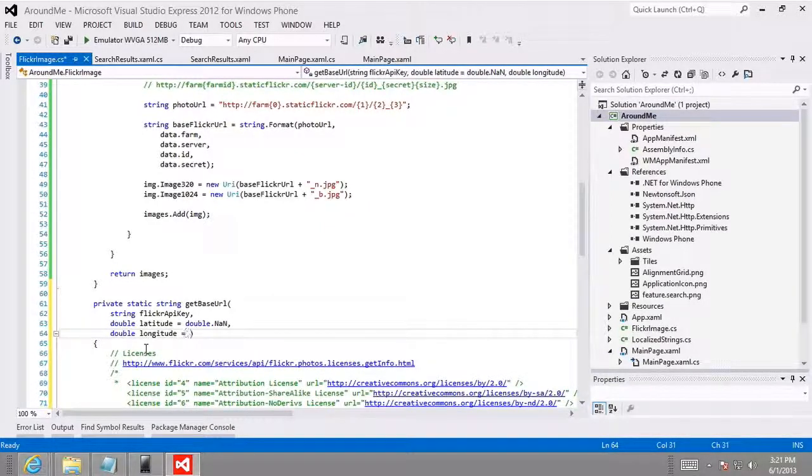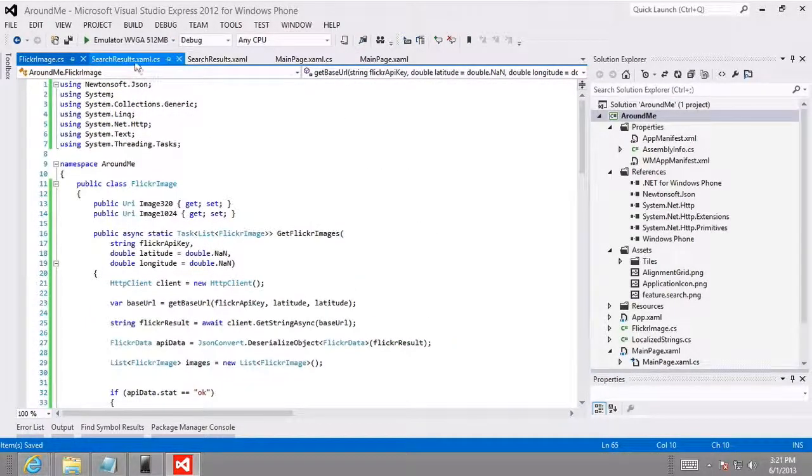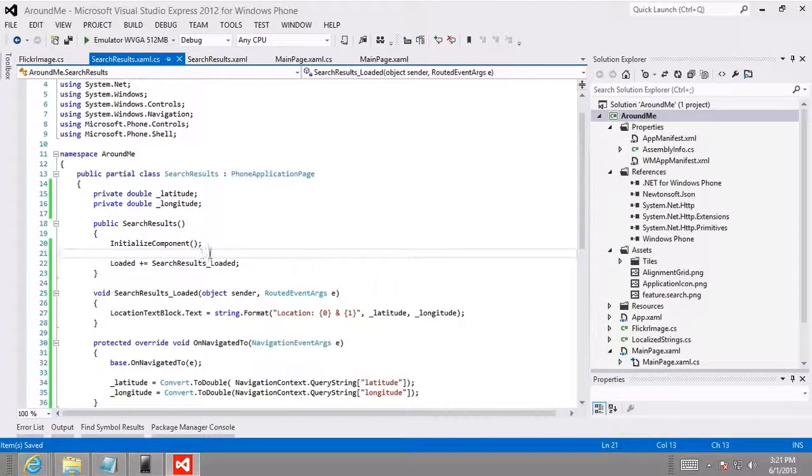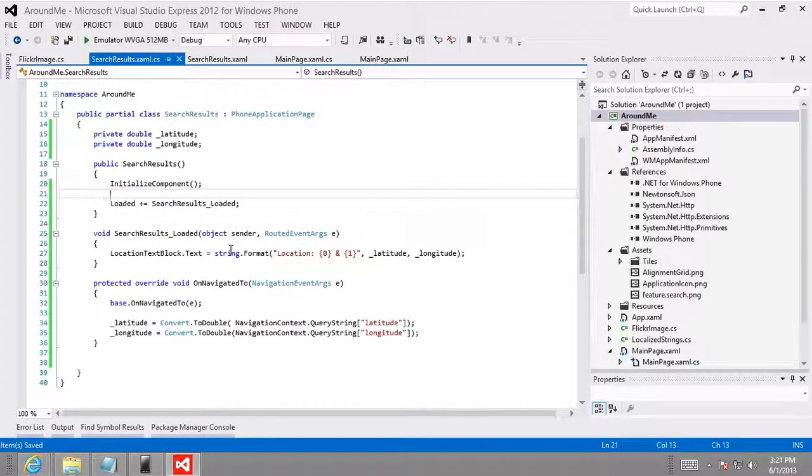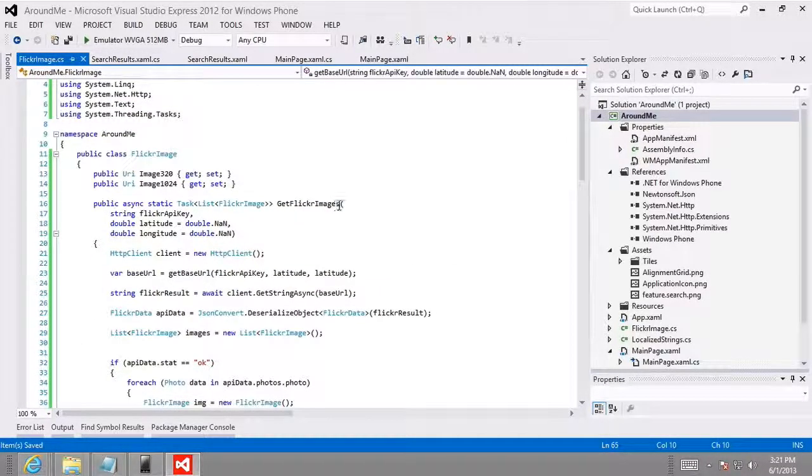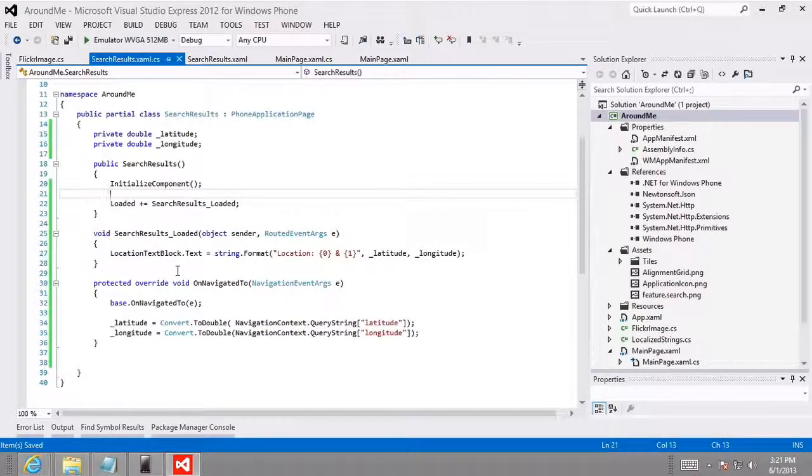We'll do the same thing here. A lot of typing of code here, but I think I have something that should work. And now what we'll want to do is revisit our search results.xaml, and we're going to want to call that get Flickr images method from here.